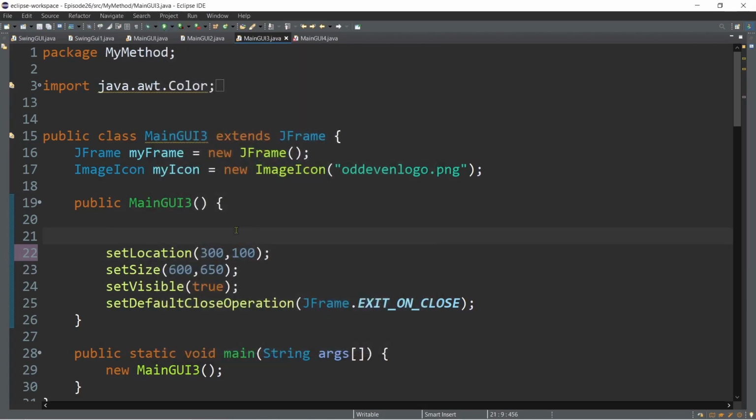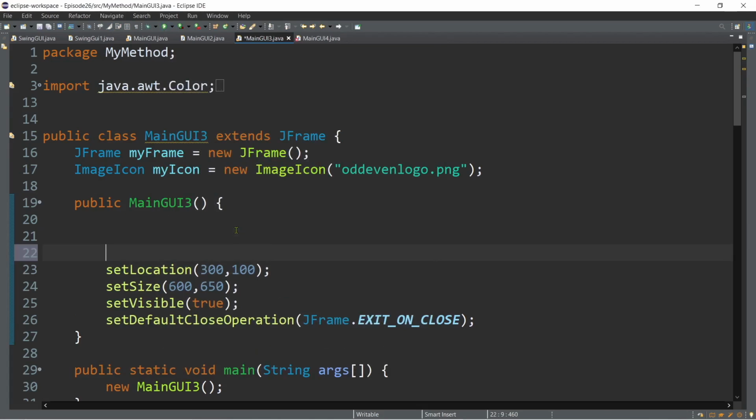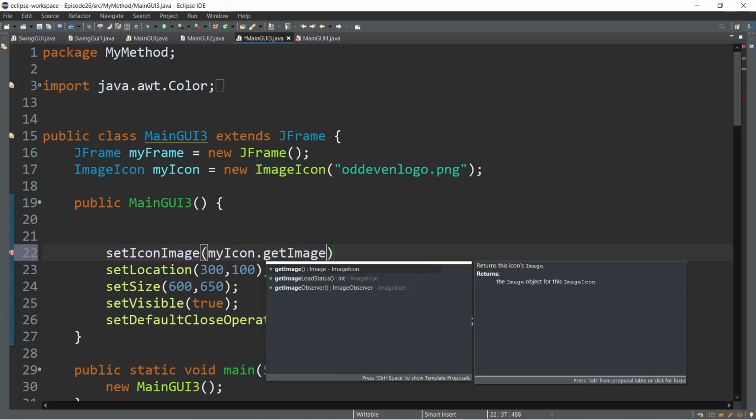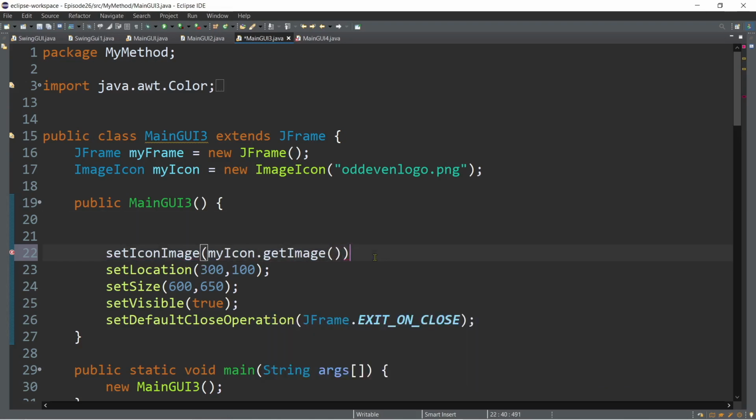Okay, next let's change the icon. For example, that's a set icon image, and then we will be using this add even logo. So let's try to use my icon here, my icon dot get image. Okay, that's as simple as that. Let's try.